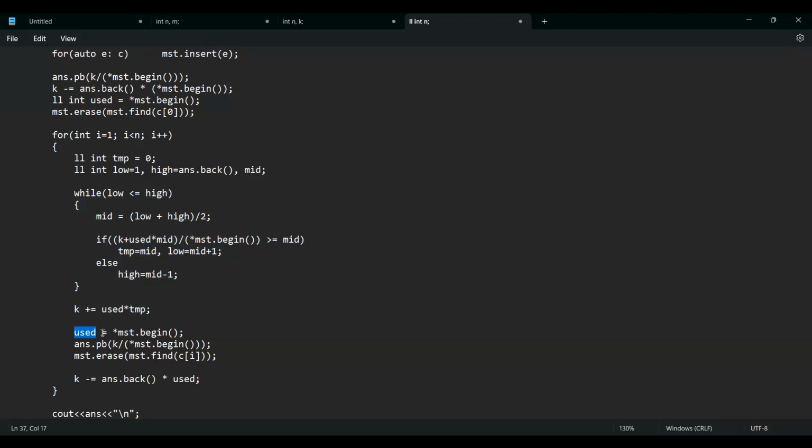Then used will be updated, right, for the further operations. For the next operations, min c will be this thing, that is the current minimum. And you'll insert your answer for the current value, which will be k divided by, that is the number of coins that you are left with, divided by the minimum c value. You can write this as used also because you have already updated the used value.